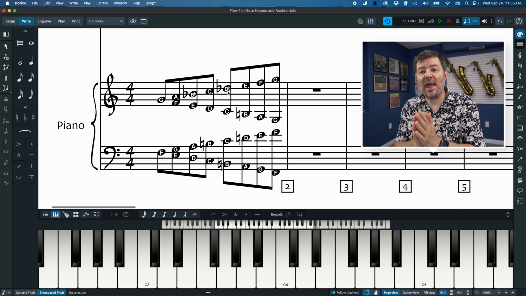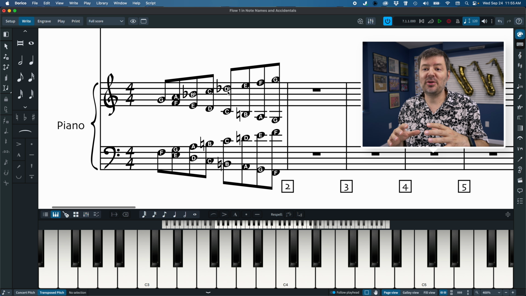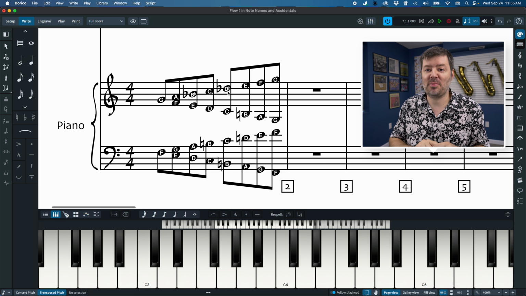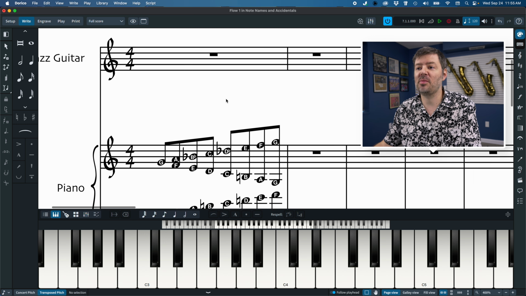And this is what an enharmonic note is. An enharmonic note is, for the simplest terms, two different names for the same key on the piano. And this would apply equally to a guitar if you're a guitar player.